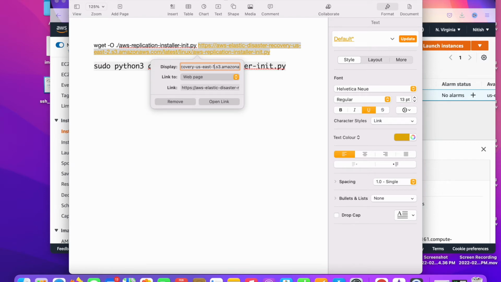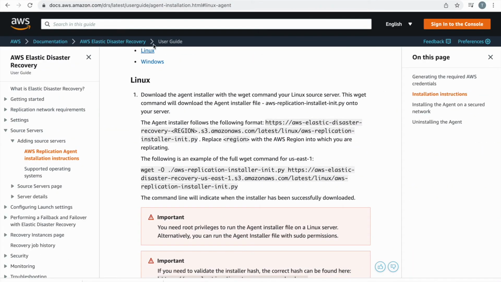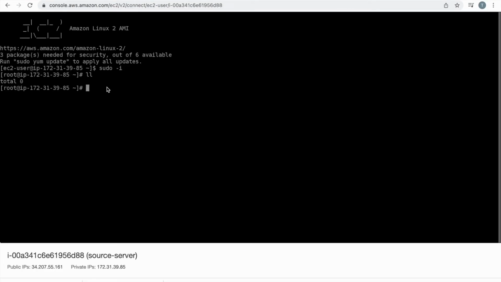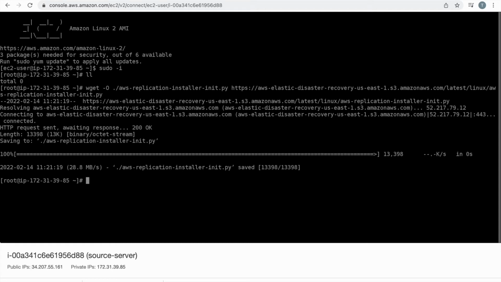US East 1. Now it is changed. I am copying it now. Copied. I came to the console. Paste now. Enter. Now you can see we have one file here. This file is already downloaded to our server. Now we need to install it.